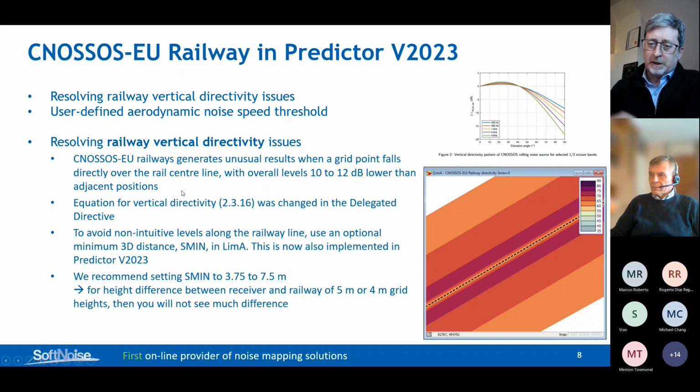This means that when you're making a calculation point almost directly above a railway centerline, you get overall levels that drop 10 to 12 decibels compared to adjacent positions just because of this directivity factor. And this vertical directivity equation was changed in the delegated directive.